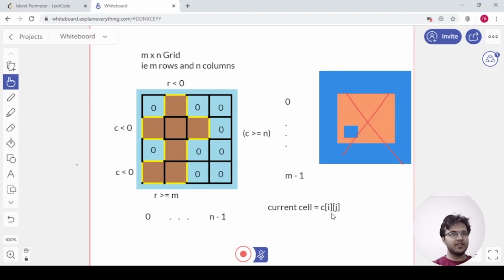If i plus 1, this cell here, is 0? It's not 0, it's a land cell, so it won't contribute to the perimeter. C of i, j plus 1, this cell. This cell is a water cell, so it will contribute to the perimeter. And j minus 1, this cell. This cell is also a water cell, so it will also contribute to the perimeter. We will check this for all the land cells and thus calculate our total perimeter.